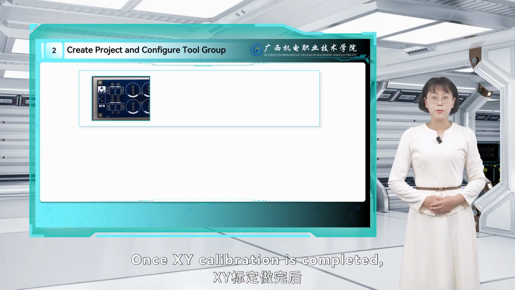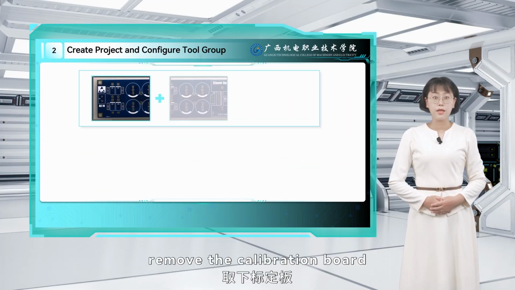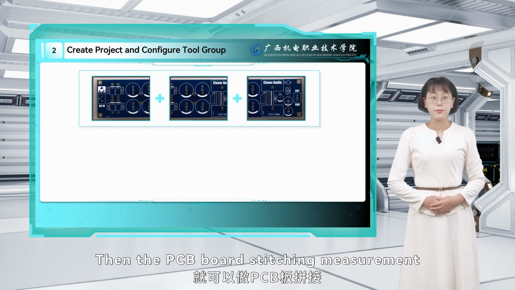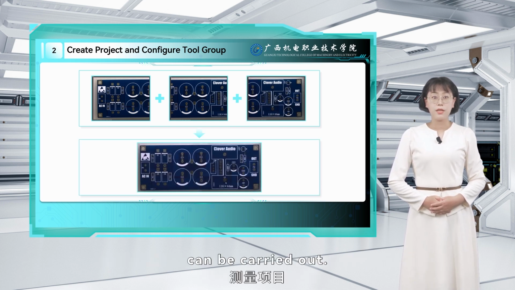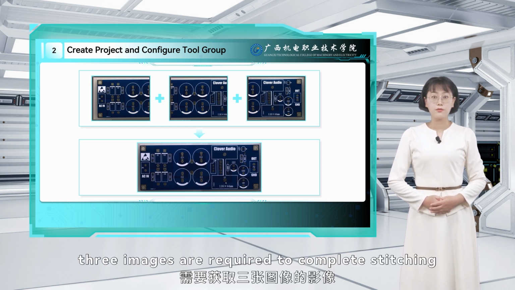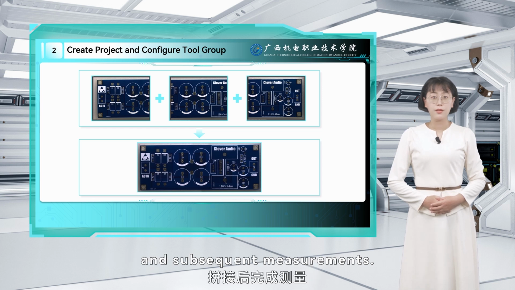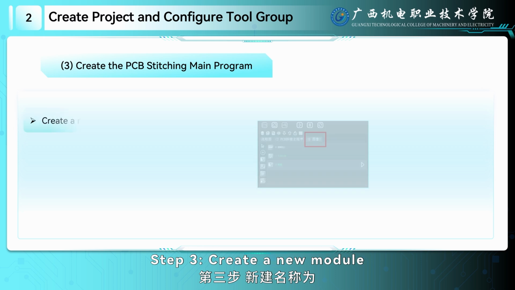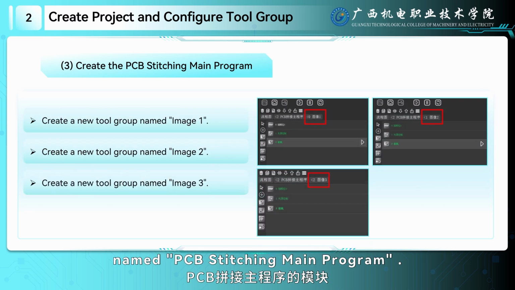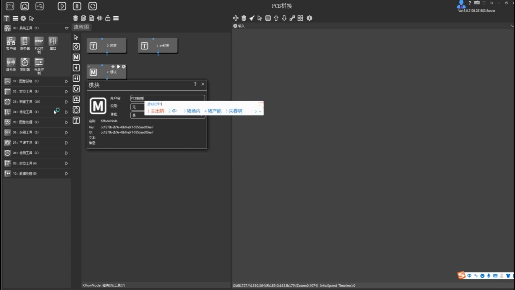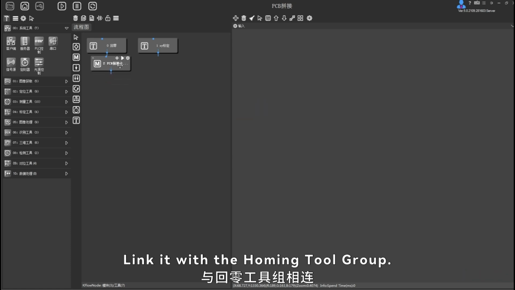Once XY calibration is completed, remove the calibration board and replace it with a PCB board. Then the PCB board stitching measurement can be carried out. Since the PCB board is relatively long, 3 images are required to complete stitching and subsequent measurements. Step 3. Create a new module named PCB Stitching Main Program. Link it with the homing tool group.